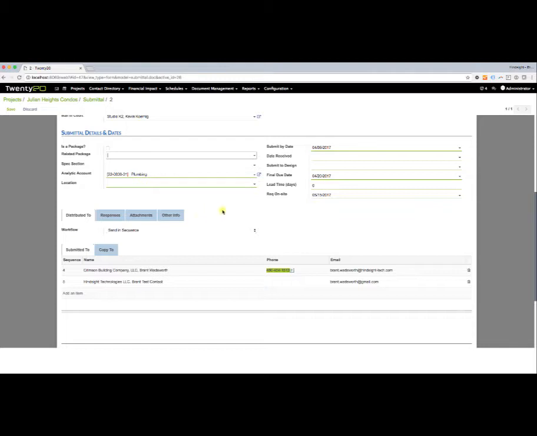Down below, we have the meat and potatoes of the submittal. You can see these 4 tabs here. The first one's the distributed to. This is where we're going to control and manage who's going to see and receive this submittal. So the first tab down below is the submitted to.